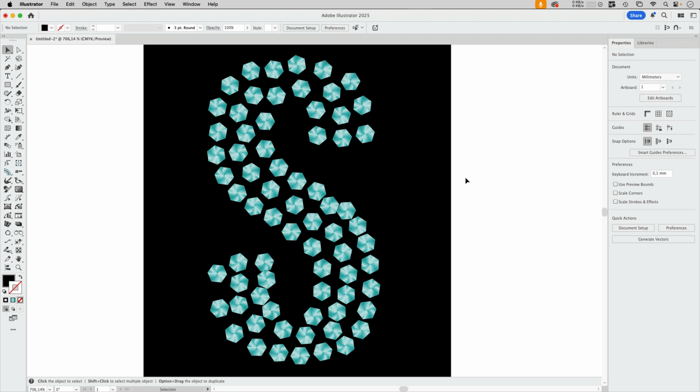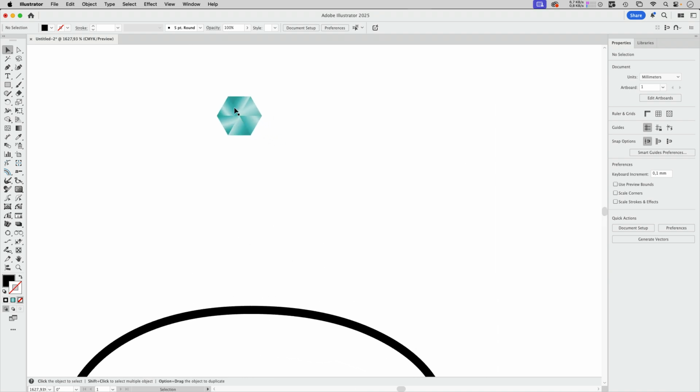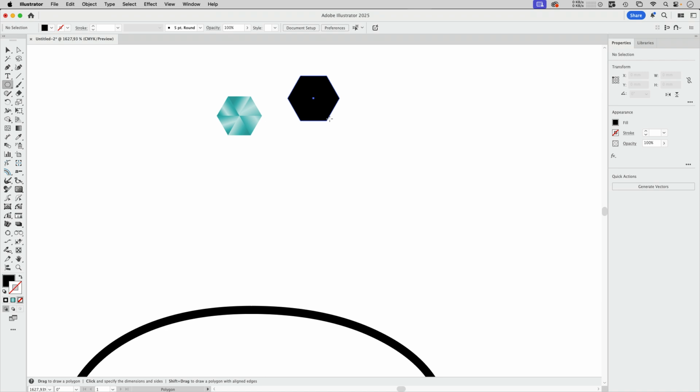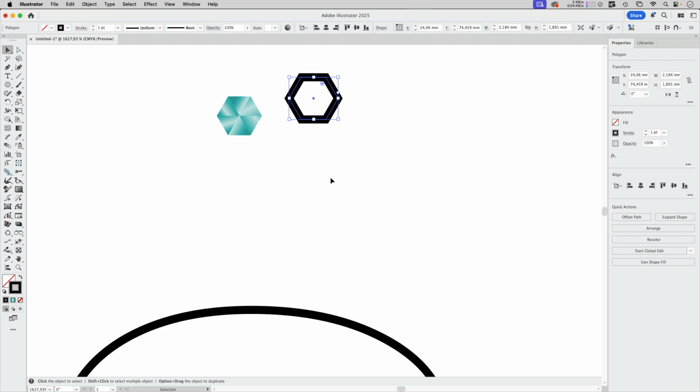Let's take a look at how to create these rhinestone designs. First of all, we need a little gem. I've already got this prepared, but let's take a look at that. You can take the polygon tool and have it using a hexagon. And now I'm going to switch fill and stroke. Let's make that a little thinner.